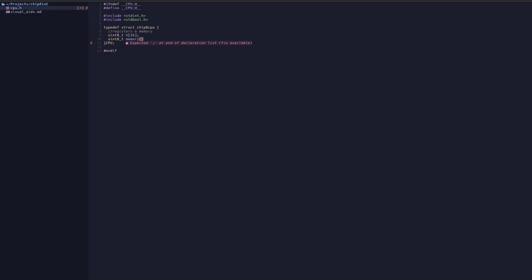And we'll say MEMORY_SIZE, and we'll go ahead and define that up here. We'll say define MEMORY_SIZE 4096. The reason why it is 4096 is, as I said earlier, the Chip8 can allocate 12 bits of memory in its map. So 12 bits is the equivalent to a maximum of 4 kilobytes, 4096 bytes. So we'll go ahead and move on.